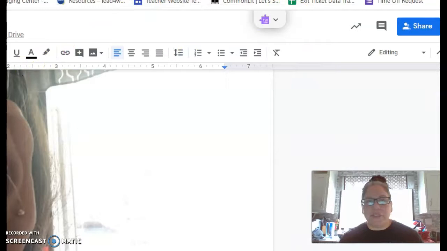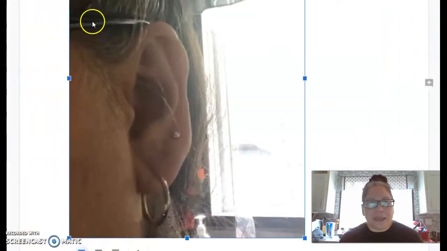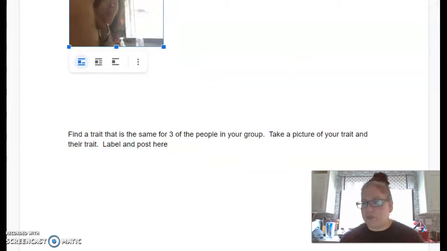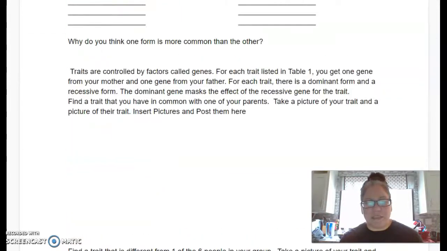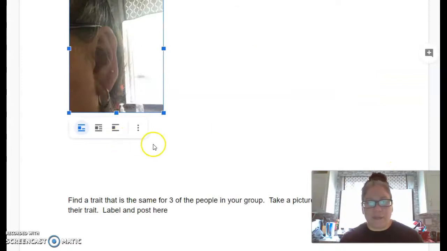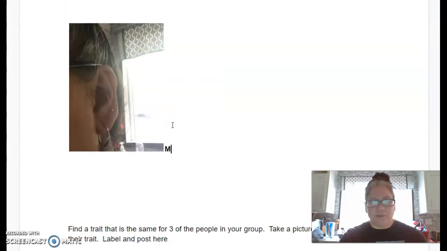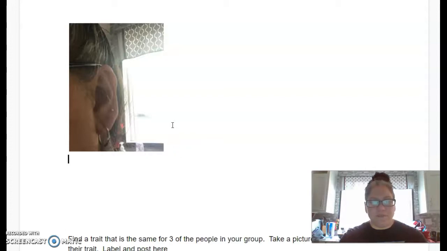Once I insert my picture, I'm going to make it small enough so I can work with it, because I don't want this huge picture here. So as you can see, I'm going to select it and make it smaller, and I'm going to put it in the correct place. And then here I would type right underneath it, right? I would type Miss Flores's earlobe. Then I would find the person that has the same trait as me, and I would do the same thing and add their picture here next to mine.